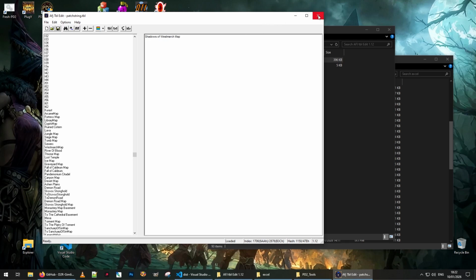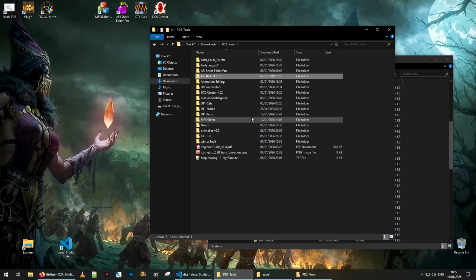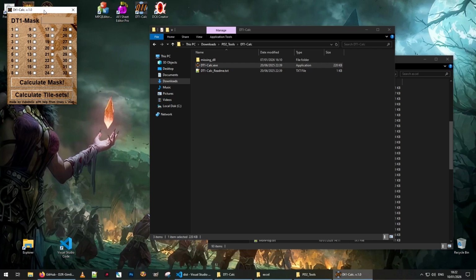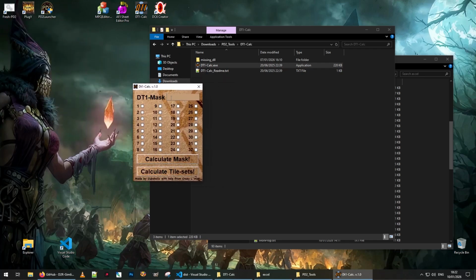So that's why this tool comes in. All right, speaking about the next tool, which is DT1 Calc. It's a pretty simple tool. It's just mainly generating us the DT1 mask, which this value is used in the text files later. So if this mask is not calculated properly, you can't enter your map and the game is crashing.